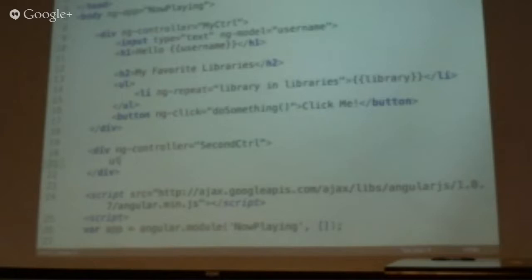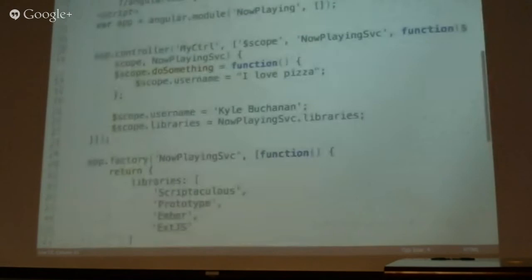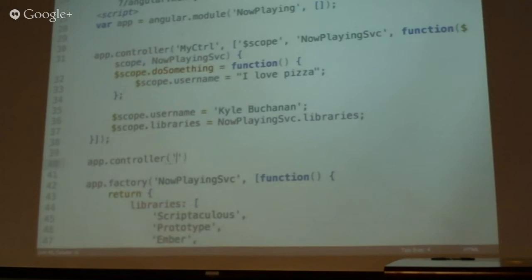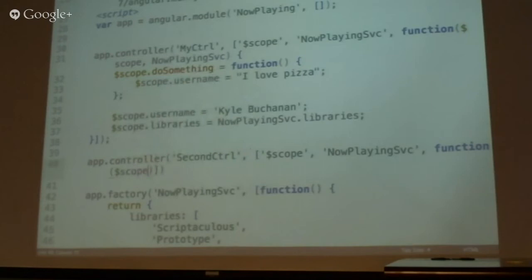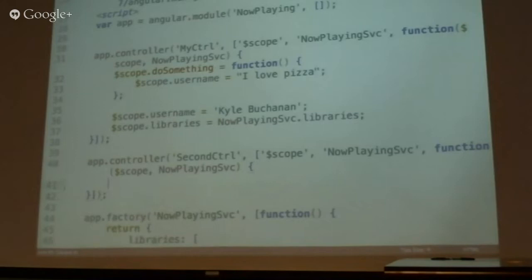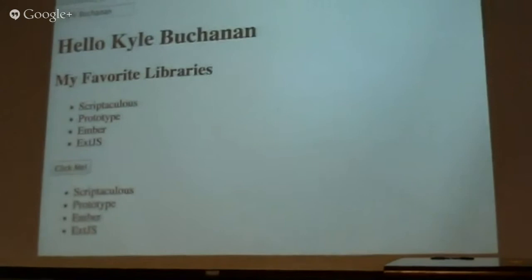All right. So let's iterate over this list again, but we'll add a filter to it so we can display it a little bit differently. And this is a lot of coding on the fly here. And then remember I called that second controller. In my ng-controller, it was the string second controller, so I'll use it again. Pass in scope as a dependency, my now playing service as a dependency, my callback function that passes both scope and the now playing service in. And then scope.libraries equal to now playing service.libraries. See now that I've got two different controllers that are sharing the same data, and all I had to do was inject it into the second controller and wire it up. I think that's pretty powerful.